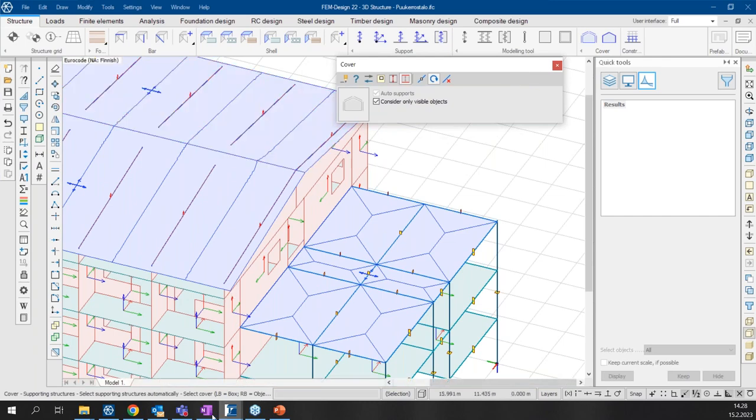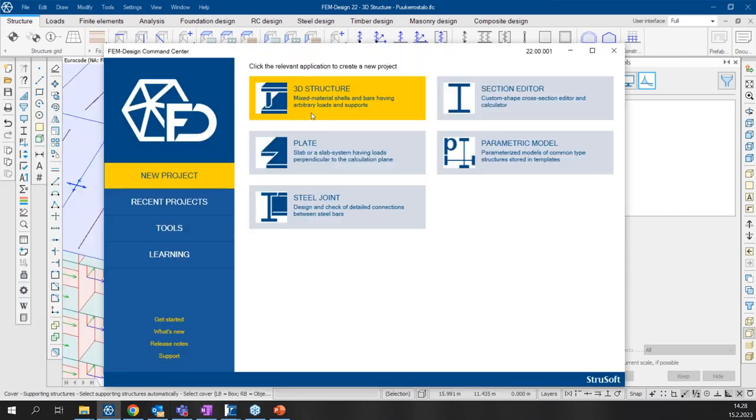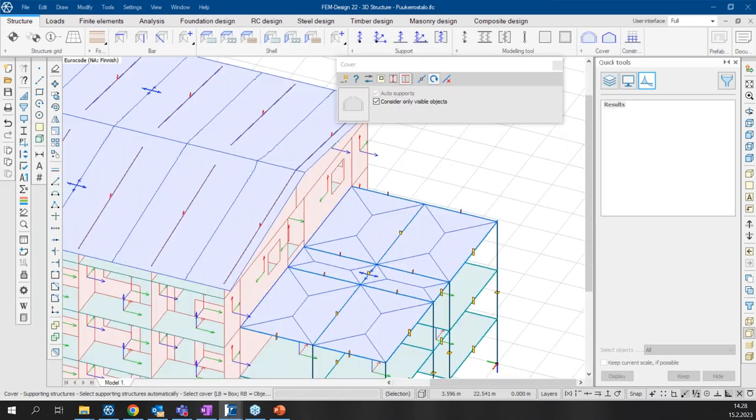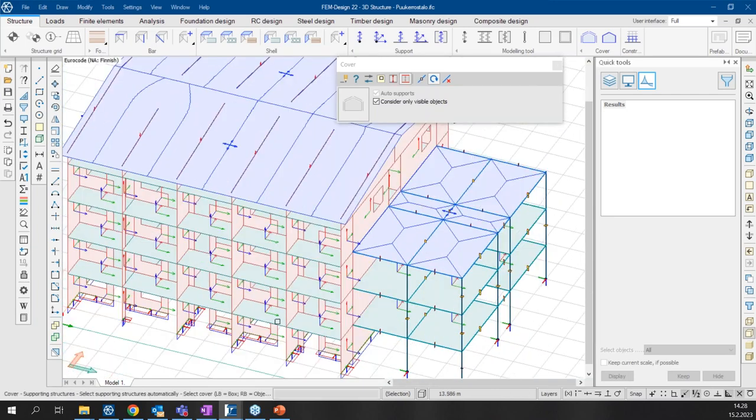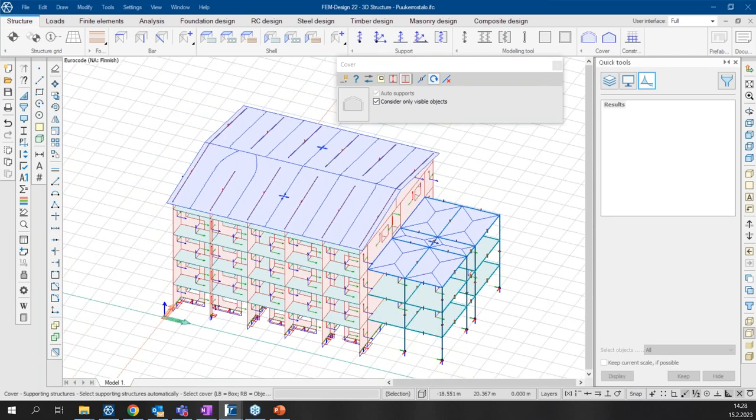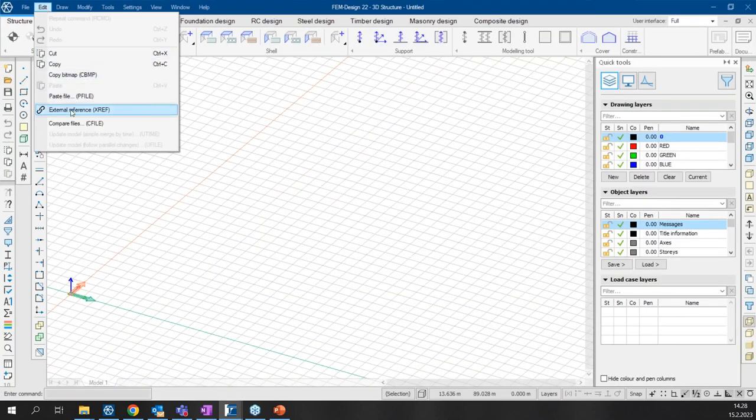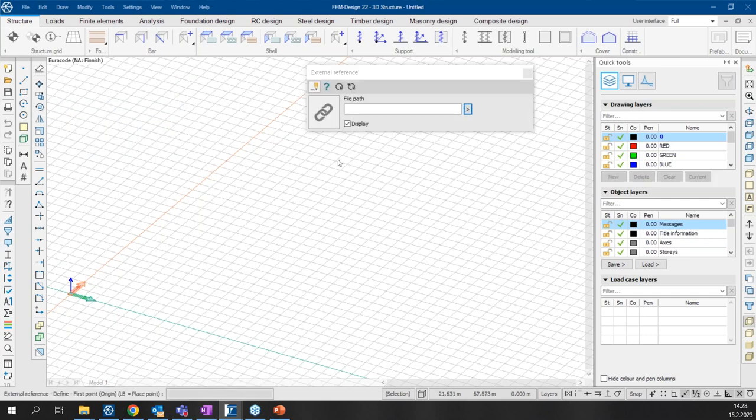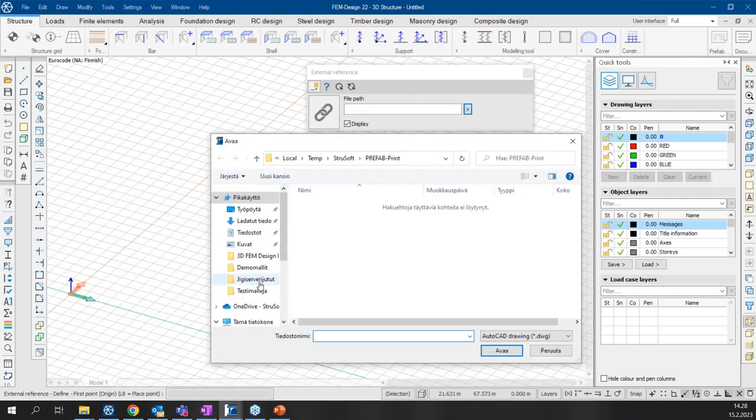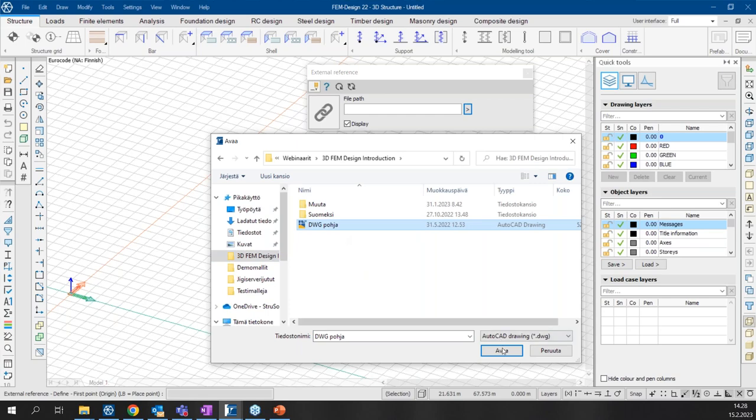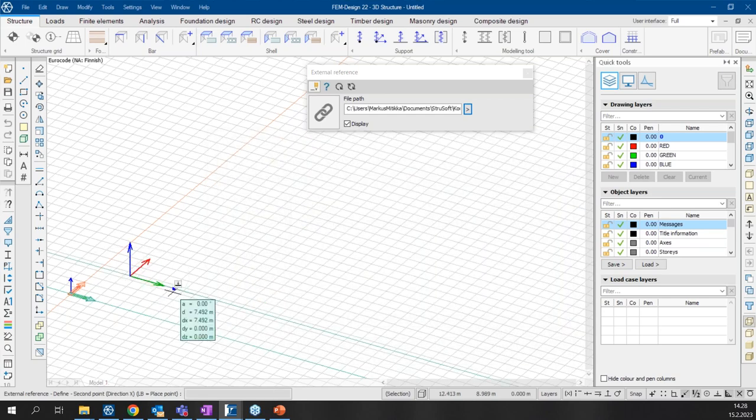Okay, the third option is to use the DWG model, DWG reference. Let's make a smaller piece of this model. Just edit external reference. Then again, find it here. Just positive X direction, positive Y direction.